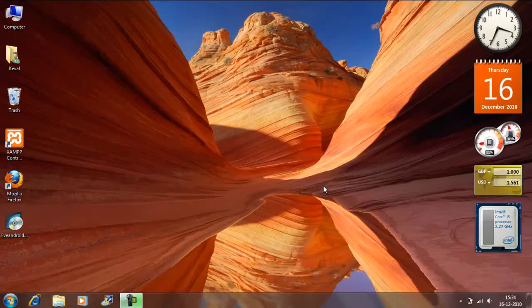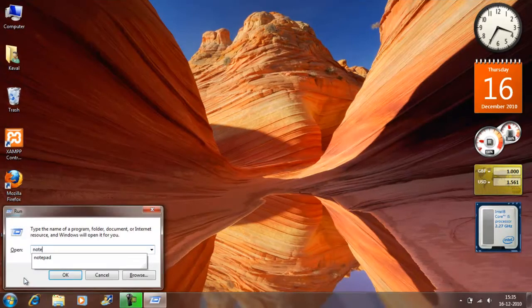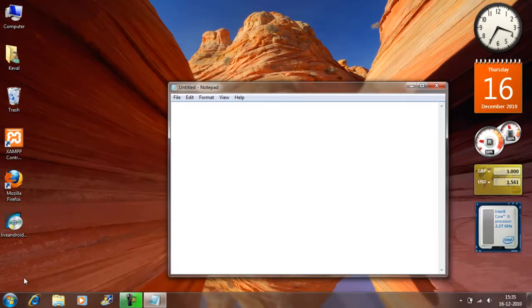Hi, my name is Keval Tumaria and this is a quick tutorial on how to install Android operating system on your PC. Let's begin. Before I begin, I would want you to download two software: one of which is VirtualBox by Oracle, and the other file is the ISO file, or the disk image, for Android OS.